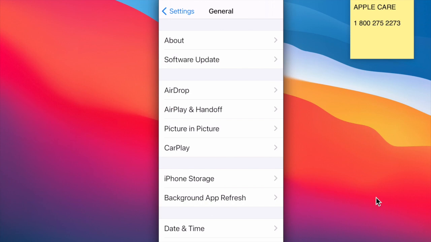And there's the Apple Care number if you need to call for support. And they are very helpful, our Apple support workers.